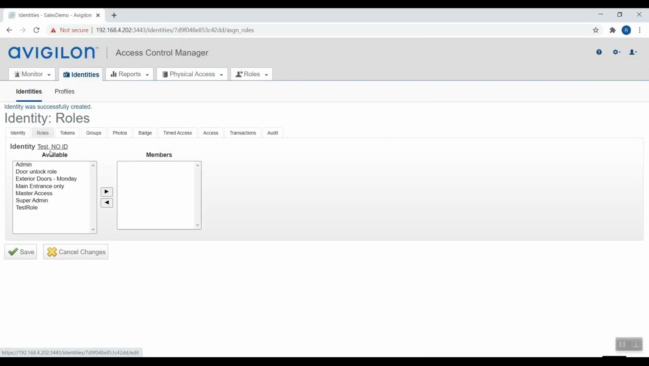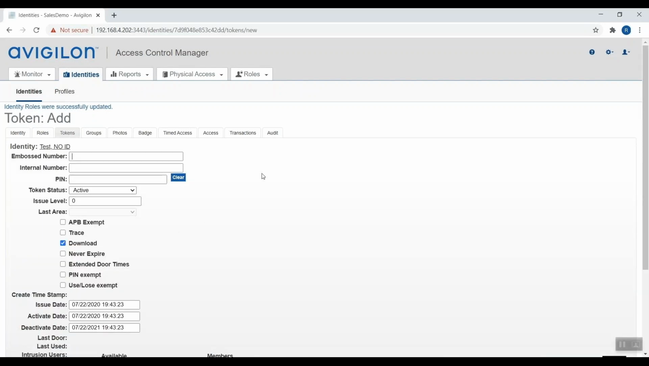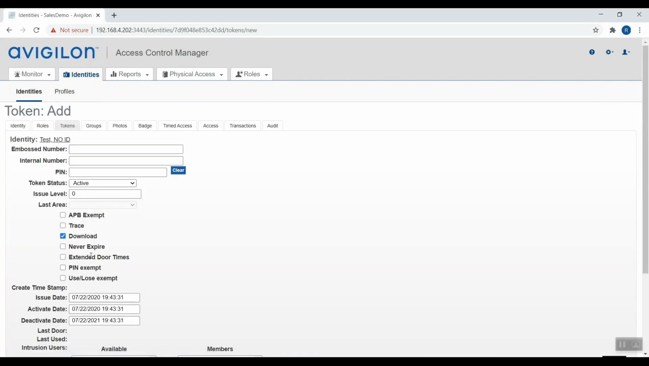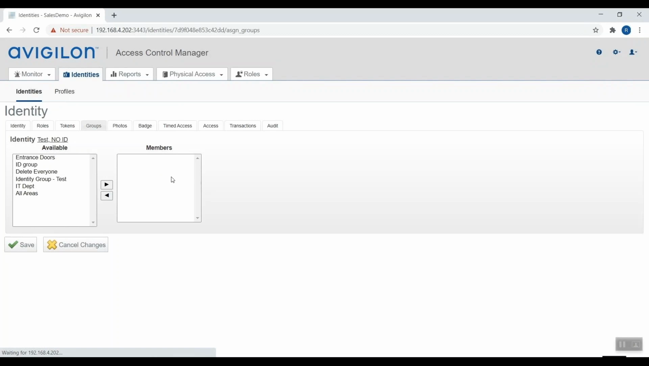And then we'll go ahead and assign the role here that we just created, door unlock role, and go ahead and hit save. And you'll notice because this is just going to be a user on the system, we don't need to do anything other than assign the role. So we don't need a token or anything like that. We don't need a group. We don't need any of that extra information.